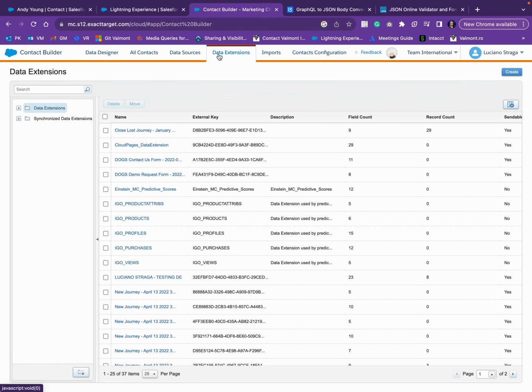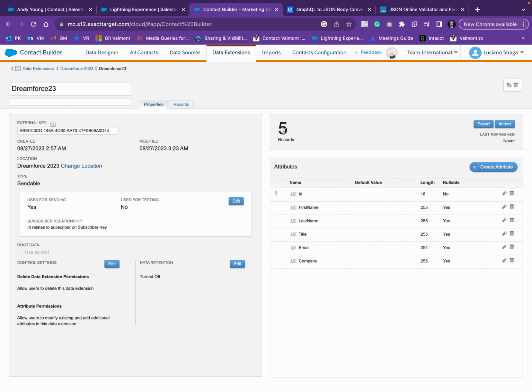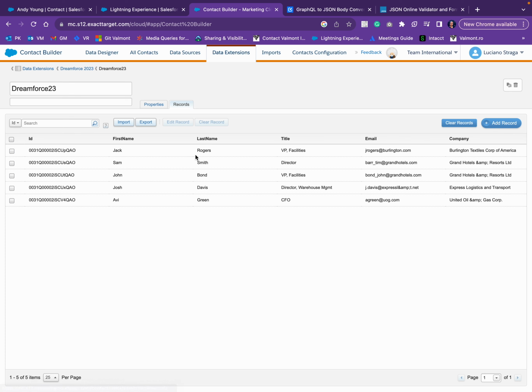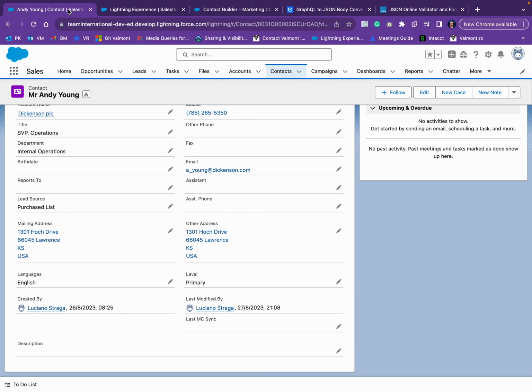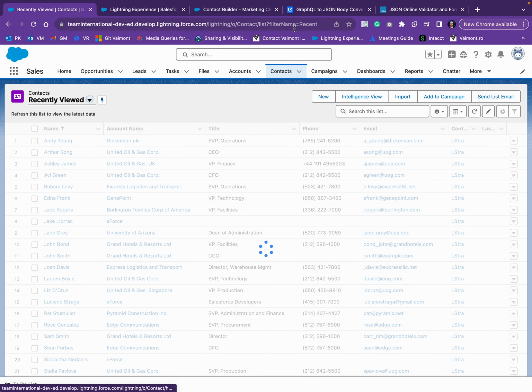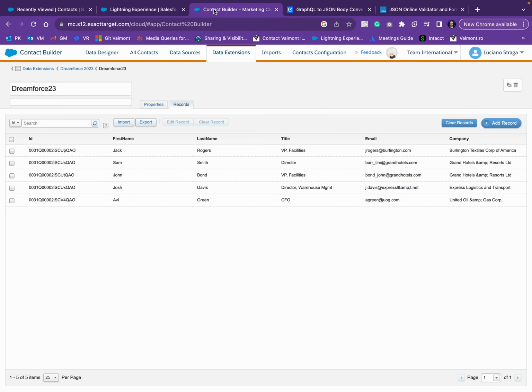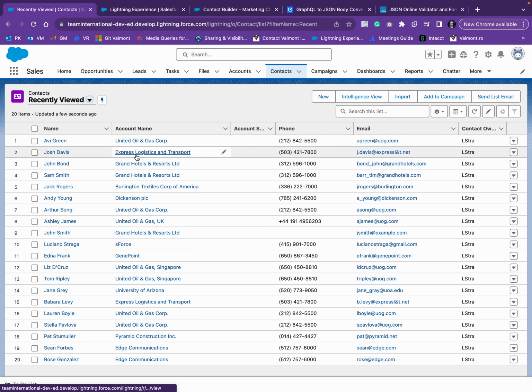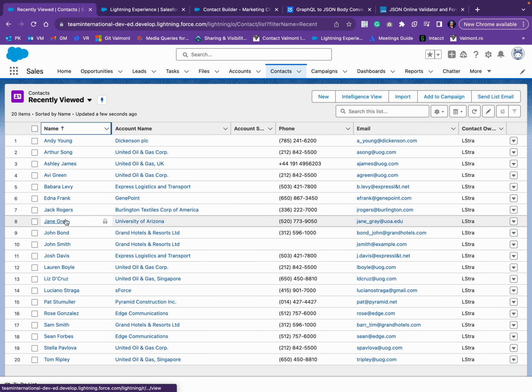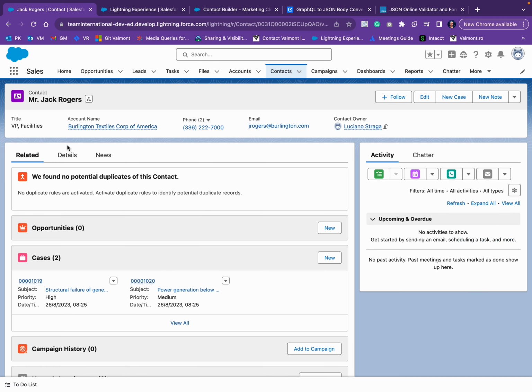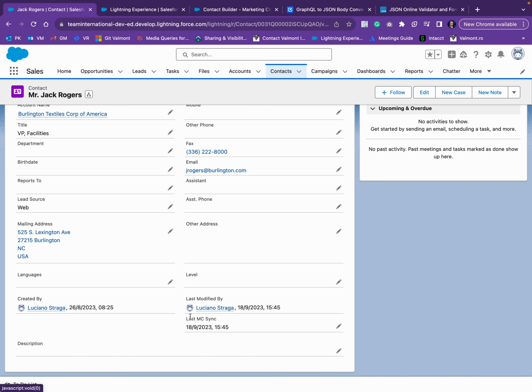Then on the data extension, we will go again to our template extension. And we have 5 records, so it did work. And here are the records. And then if we go to contacts, let's pick one of the Jack Rogers, for instance. Let's see if we have Jack Rogers. This is one of the target audience. And we see that the last thing did just happen.